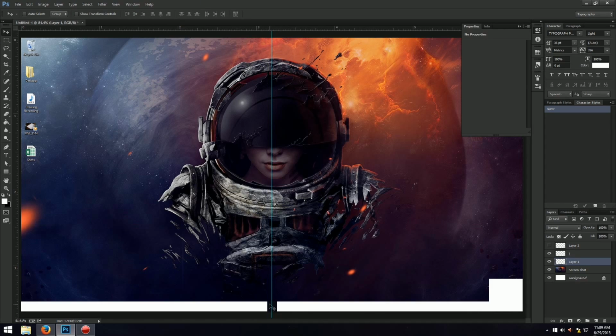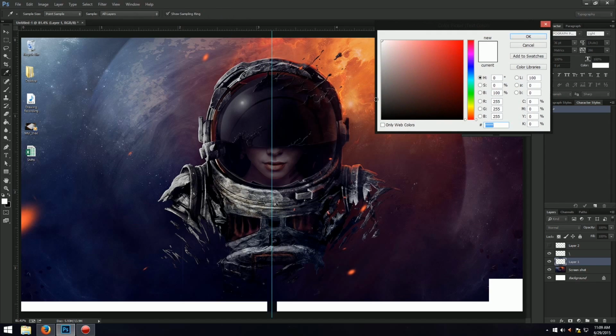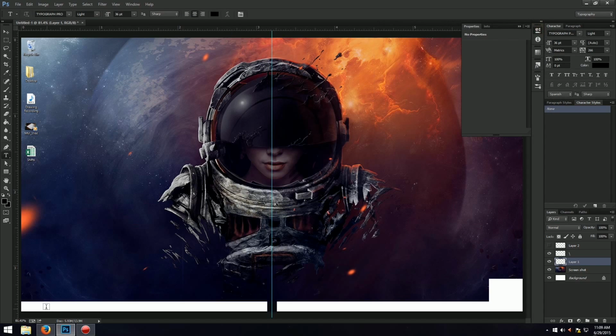So now we can do some cool little edits to this, but before we do that, I'm going to add in my text. So I'm going to pick a text that I would like to type with. I'm going to do Typography Pro. I'm going to change the color of the text to black. Okay, so now I'm going to type stay connected.